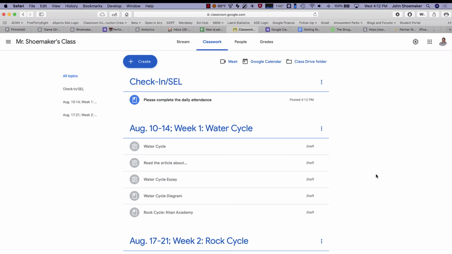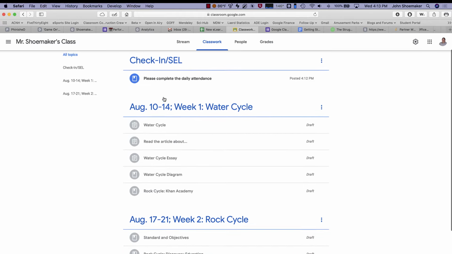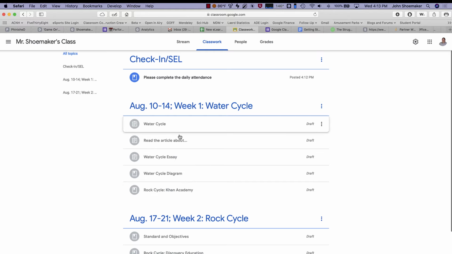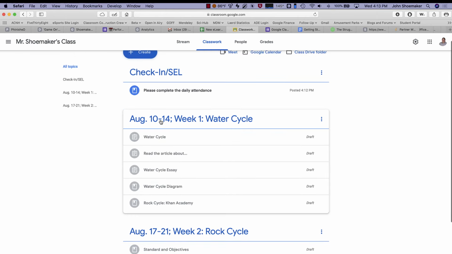Now that we have our daily attendance, let's think about some other ways to organize Google Classroom. As you can see in this classroom, I have my daily check-in, which I did in the last session, and now you notice I have some draft assignments here for the next 2 weeks. So in this class, I've organized my class by weeks, so students know that this is the first week of school and we're going to focus on the water cycle. So this is going to be all of the assignments for the week all in one place.